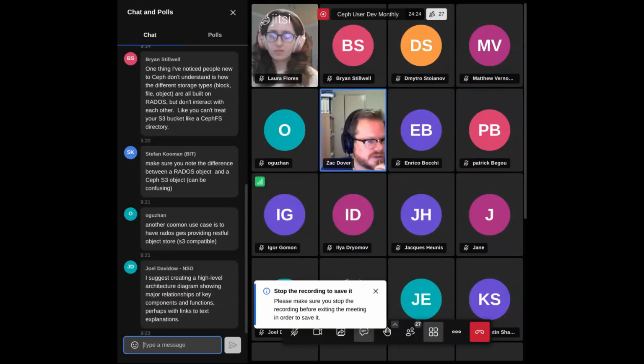I suggest creating a high-level architecture diagram showing major relationships of key components and functions, perhaps with links to. Yeah. I would like to do a thing like this, but I think I'm going to have to be in person at Cephalicon with people in order to draw it out. Or maybe a better question to ask is, we have an existing architecture photo, but what could be improved about that? Yeah, or what's obsolete, because that thing is 6 years old at least, like at a minimum.